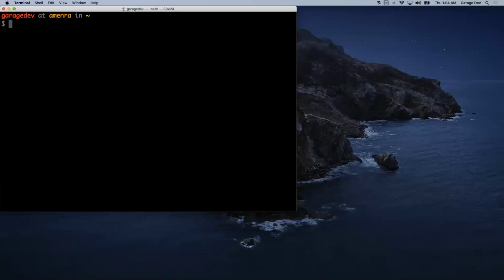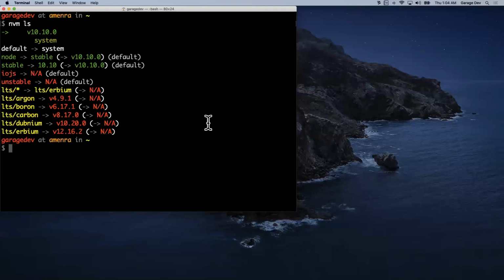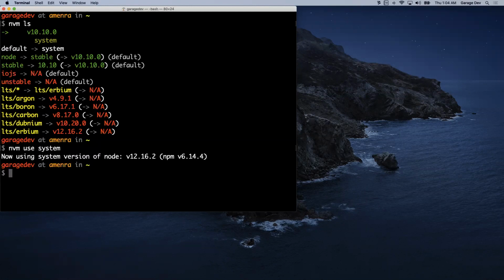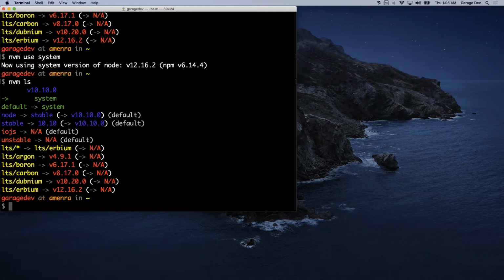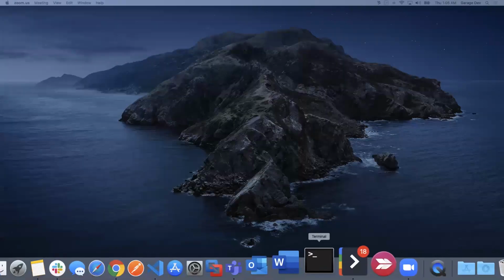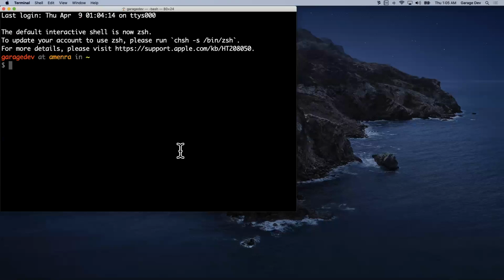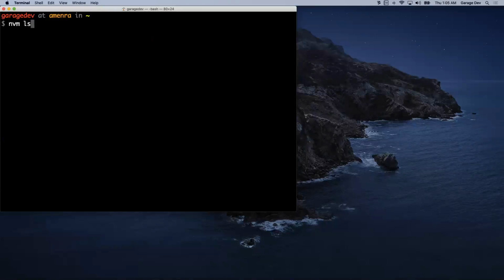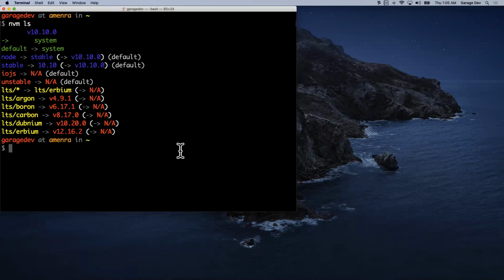Okay, so now if I type in nvm ls, oh, that should have been nvm use. So let me do that. nvm use system. Okay, so now if I do nvm ls, it is using the system and the default system. So if I close that and I open it back up, I go nvm ls, it might be defaulted still to the node. So it is to the system.